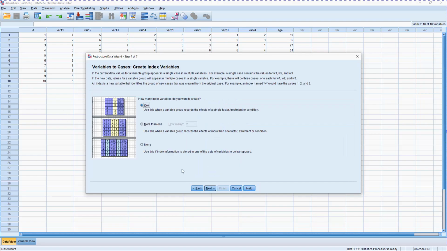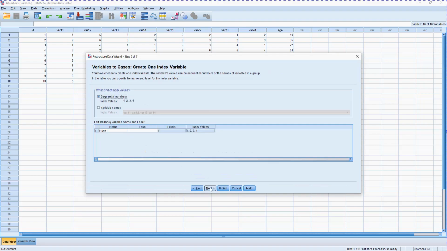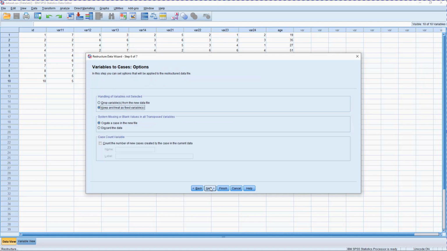If I go to next, it will also potentially generate one additional index variable describing whether the data comes from the first, second, third, or fourth variable. So it's highly recommended to make at least one of them. So I'll leave it as is. Go to the next one, just click OK.